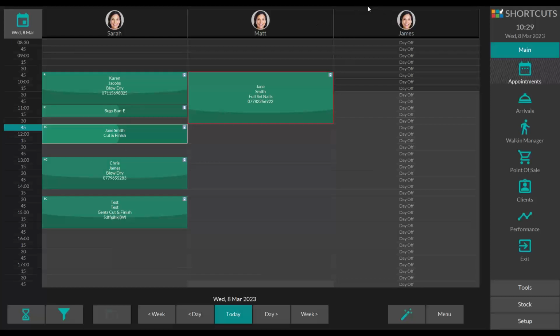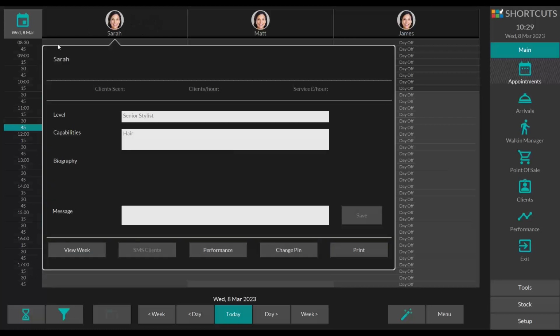You'll notice at the top of the screen, we've got our employee avatars. I'm going to select my employee avatar at the top of the screen, and you'll notice when I do this, a window appears. Depending on your configuration settings, you will see how many clients they have seen today, how many clients per hour, and the average service spend per hour. You can also see this particular stylist's level, their capabilities, and a biography if applicable.